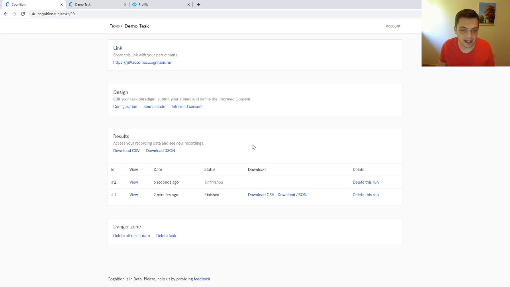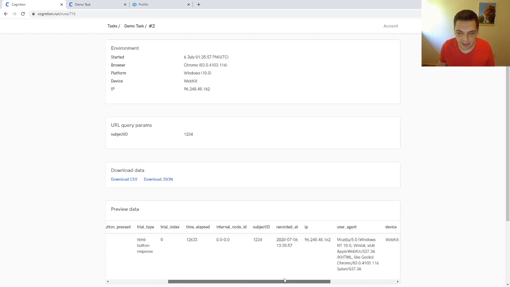Now the task is done. I'm going to refresh this page and we can view this. And here you can see right in my data, because I had that URL parameter, I've got the subject ID 1234 right there.